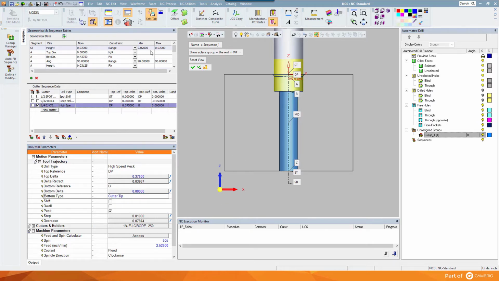The next step is to define the ranges for the heights. I'll set the range for the stock height between 0 and 1/4 inch. I'll set the range for B between 200 thousandths and 1 inch. And I'll set the BT range between 200 thousandths and 3 inches 425 thousandths. I'll set the option for C to NA. Next, I'll name the sequence and save it to my sequence library.